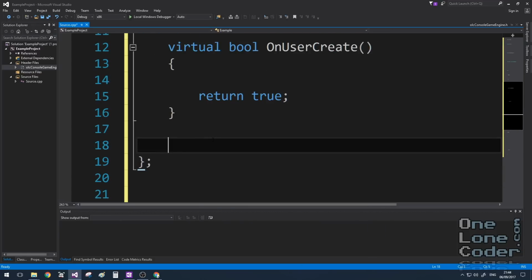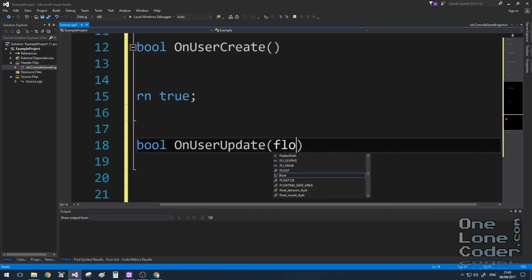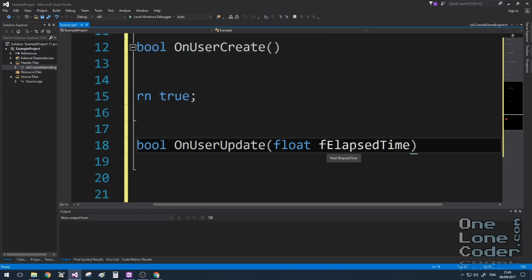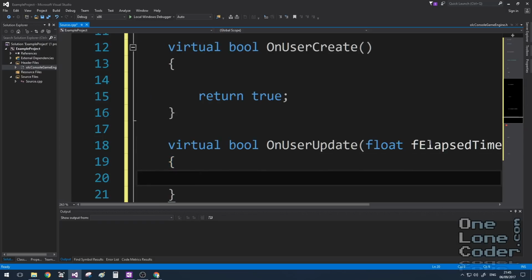We should do something similar for our onUserUpdate function. So again, if that returns false, it's going to exit the application. onUserUpdate. And this will always include the parameter f_elapsed time. And it has an f at the front of it just to keep me informed that it's a floating point variable. And again, we'll have that return true.